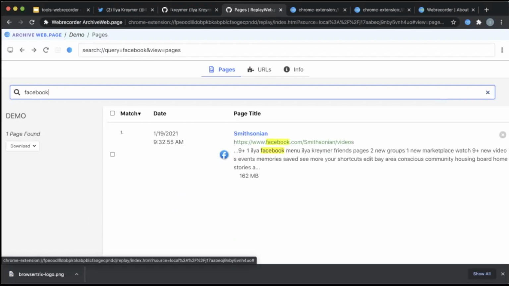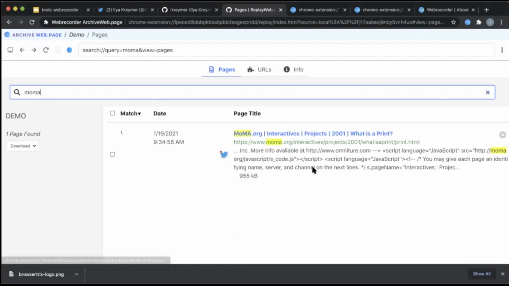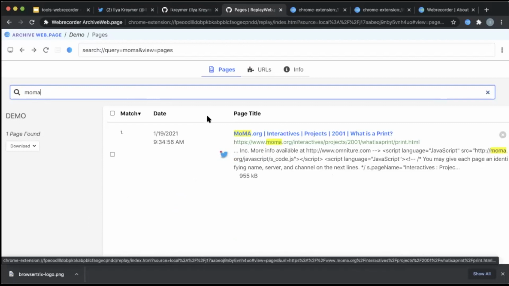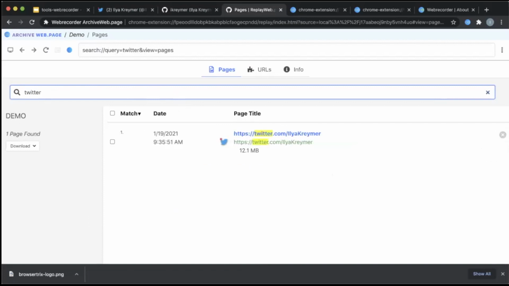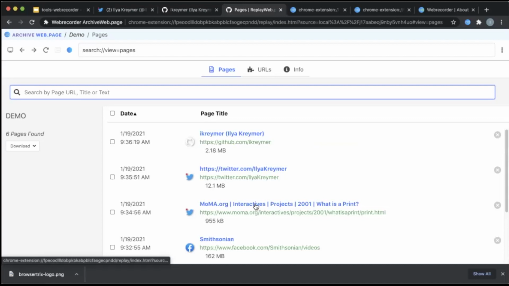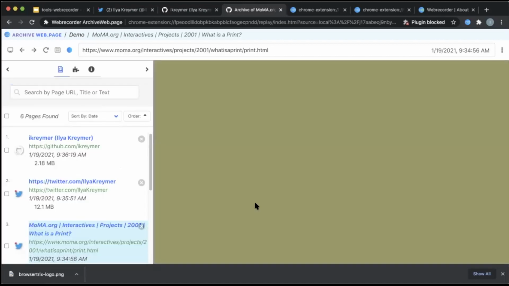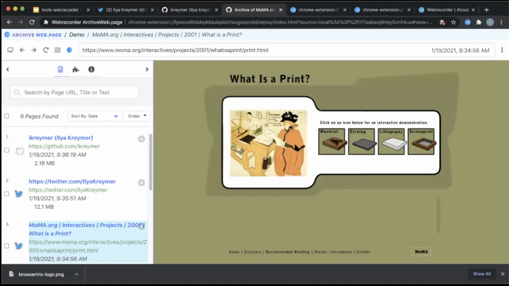Okay, so you can see that there's some text that's been extracted from Facebook. If I search for other sites like MoMA, it searches the text, the URL, and the title, so it will match various fields here. And so let's try the replay of the Flash page here. And so again, it's able to load that.